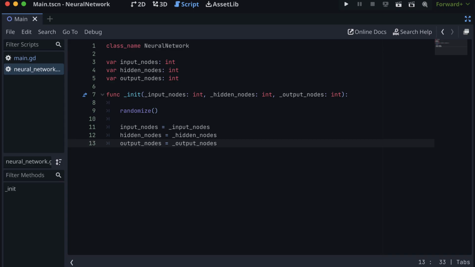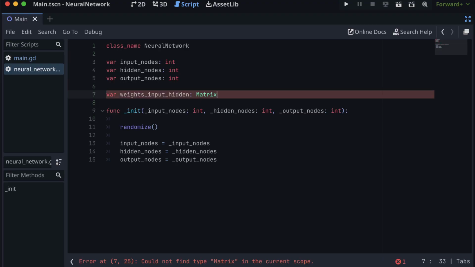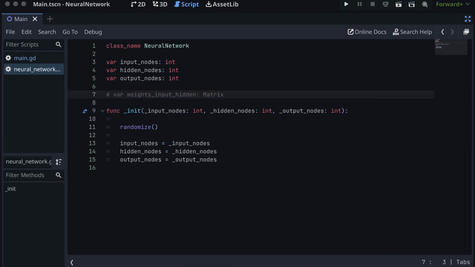Next up, we're also going to create the weights and biases needed for my neural network. So these will be some more state variables. We're going to create weights_input_hidden, which will be of type Matrix. Now, for this to work, we will have to define a new type Matrix in a new class. So let's just comment that line out for now. We will have to create our new custom class for a matrix.